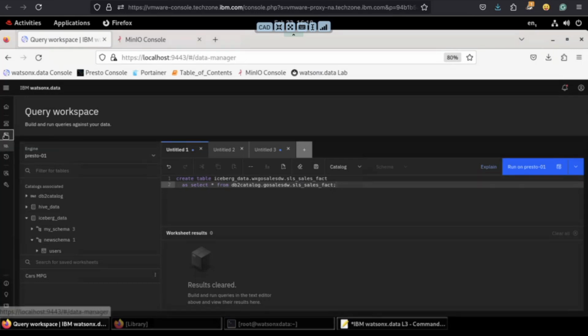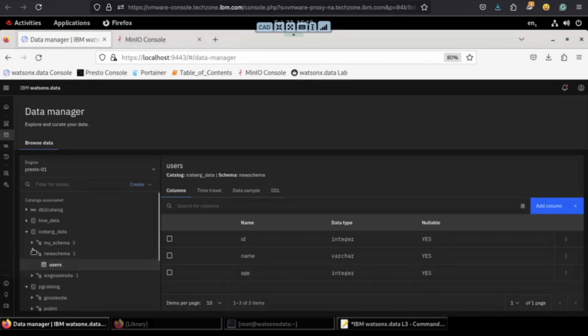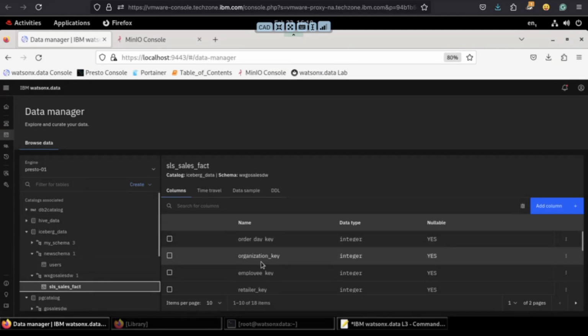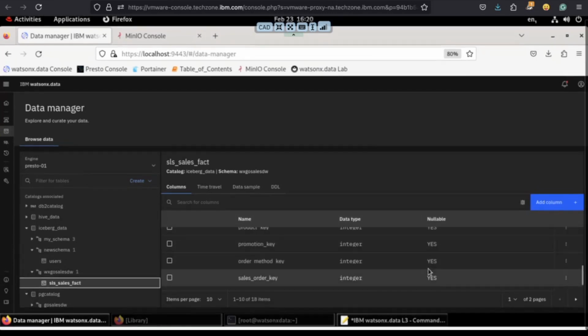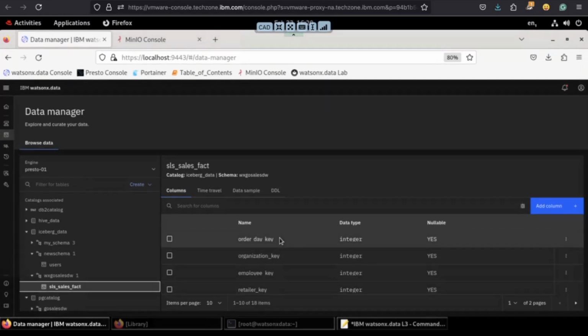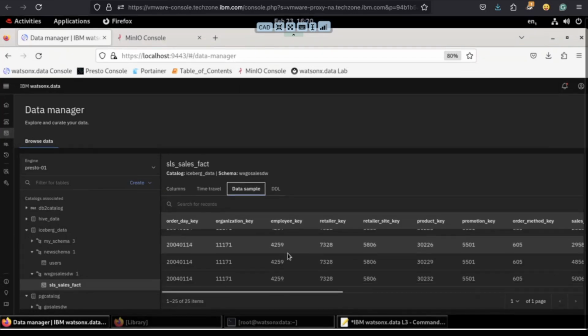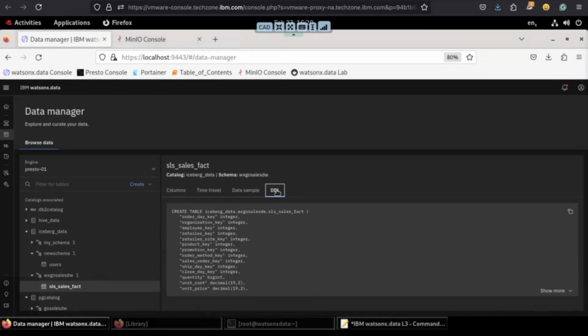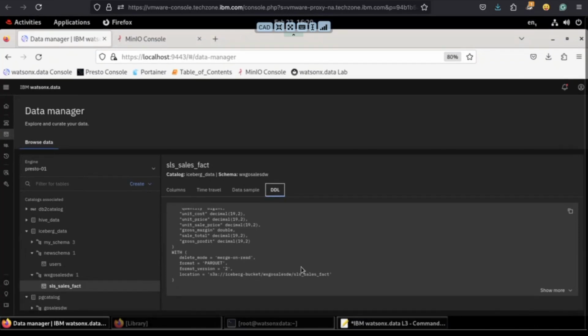So now when we move back to the data manager tab and we go into the Iceberg watsonx.data Go Sales database, we can now see and understand the names, the data types, the null values for this specific data that was moved from DB2 into the Iceberg object-oriented storage. And also see an example of this data, as well as we get the DDL as well.